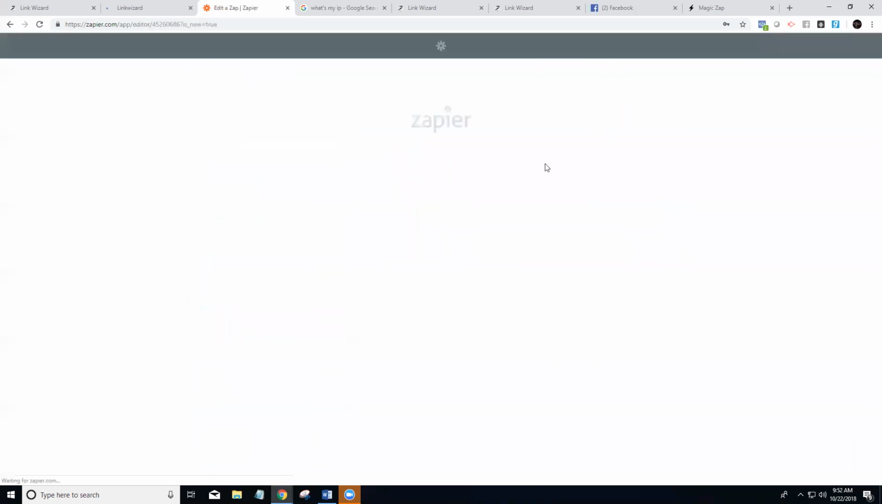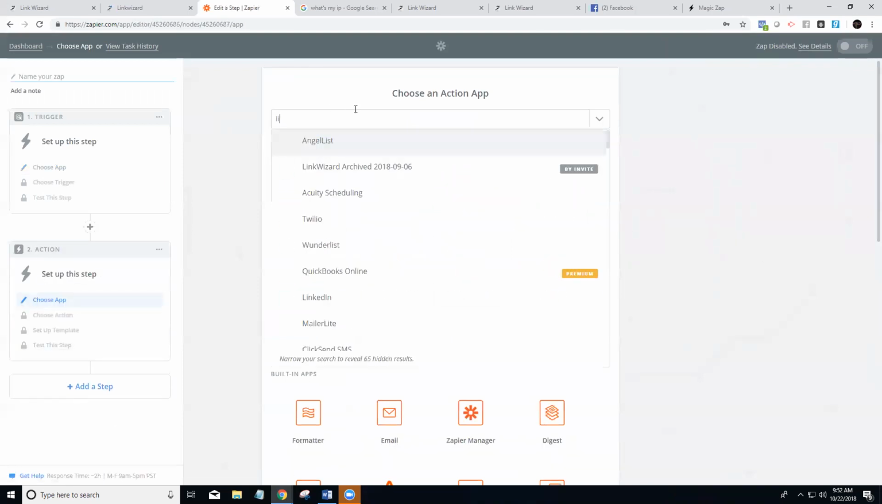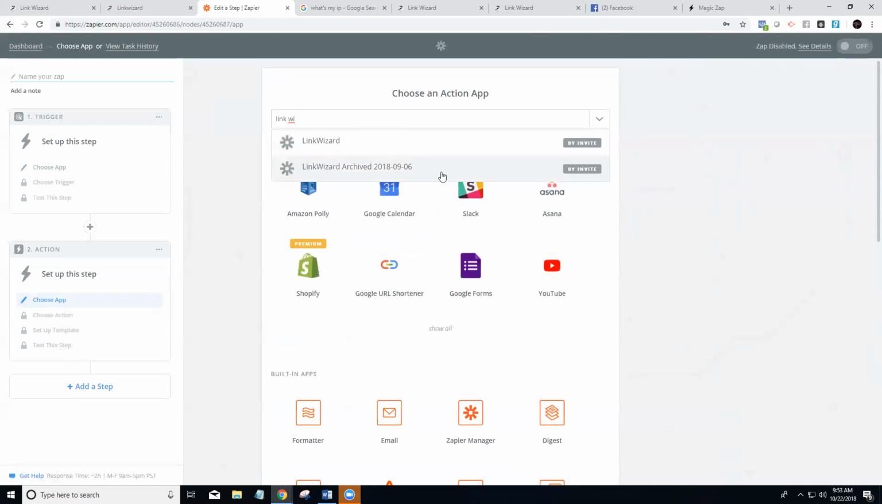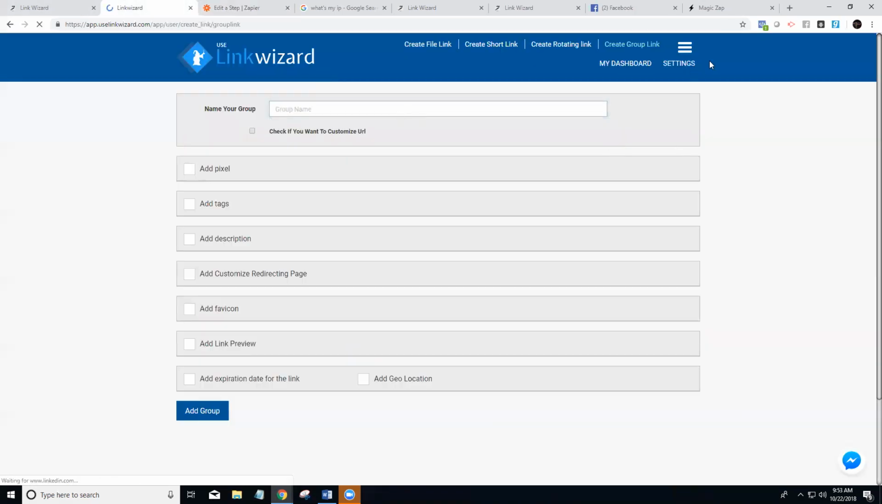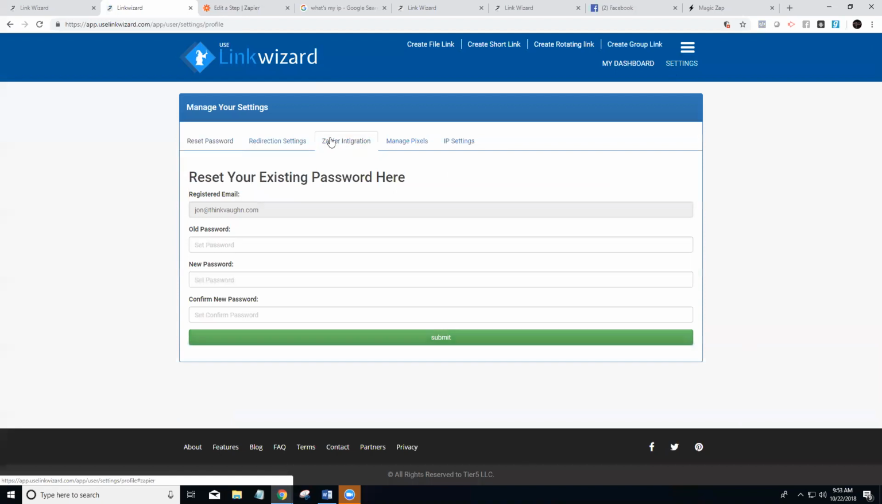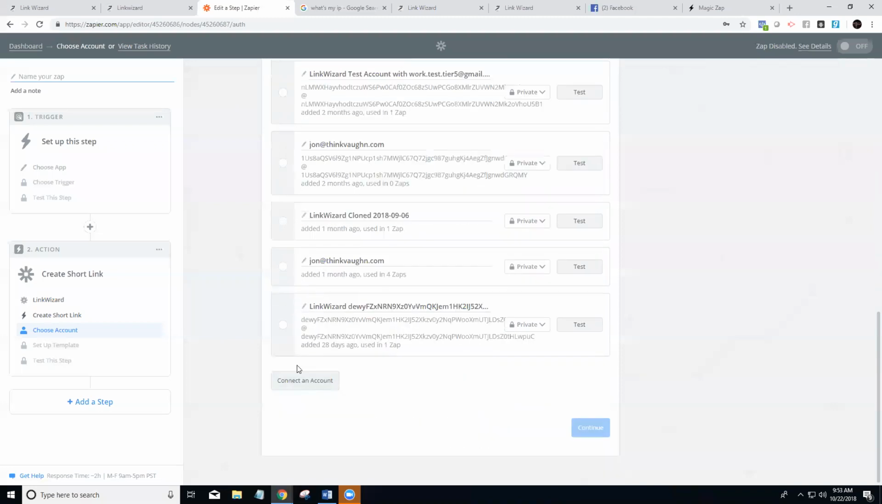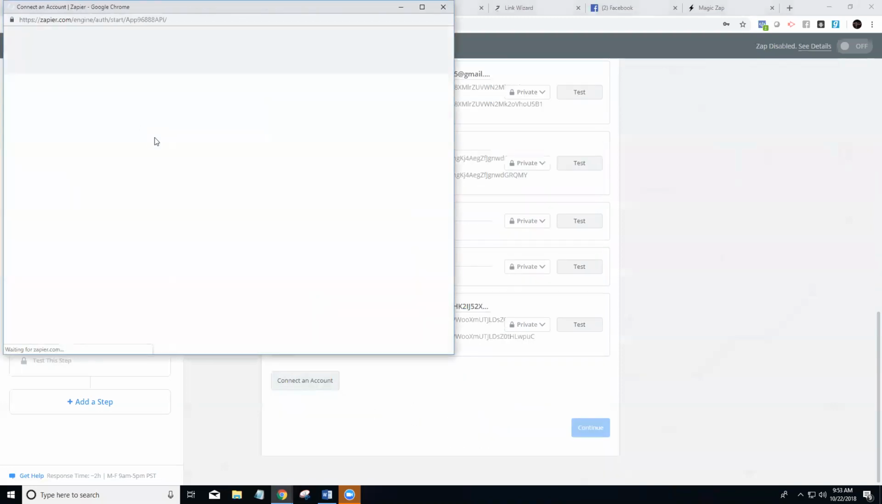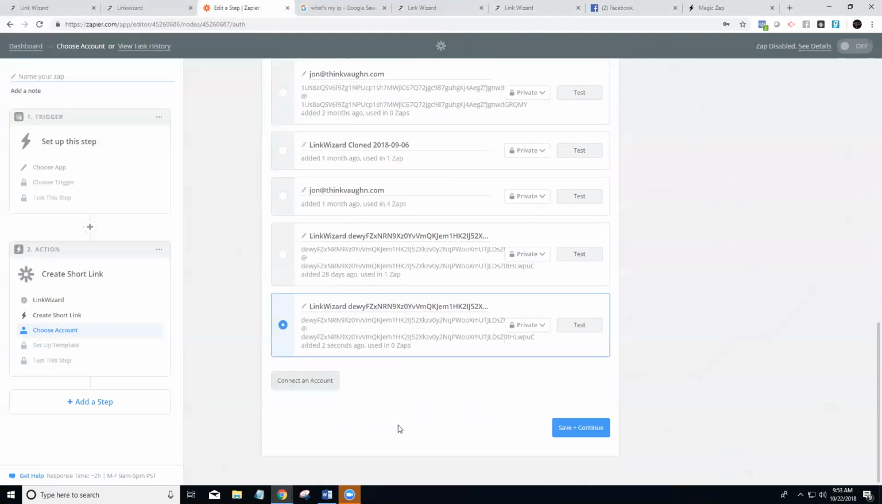The other integration that you have with Zapier is to create a short link, all right? So you're going to use Link Wizard here, and then you can either create a group link or a short link. If you want to use the Zapier integration, you need to come to your settings and go to the Zapier integration, and make sure you have your Zapier account connected by using this token. You can connect an account, throw in your token there, hit continue, and then you'll be able to authenticate your account.